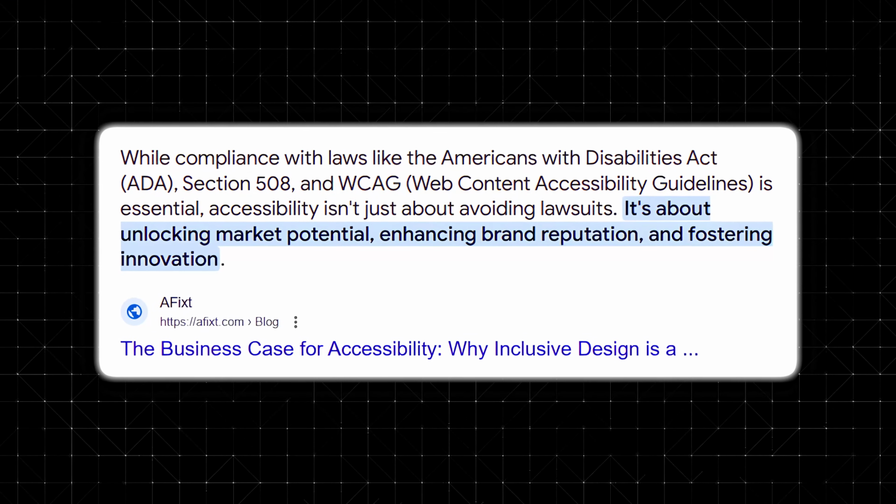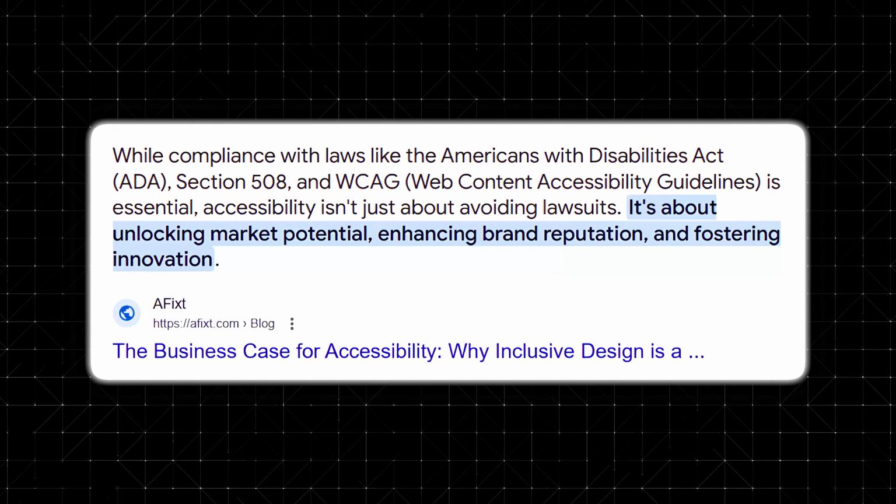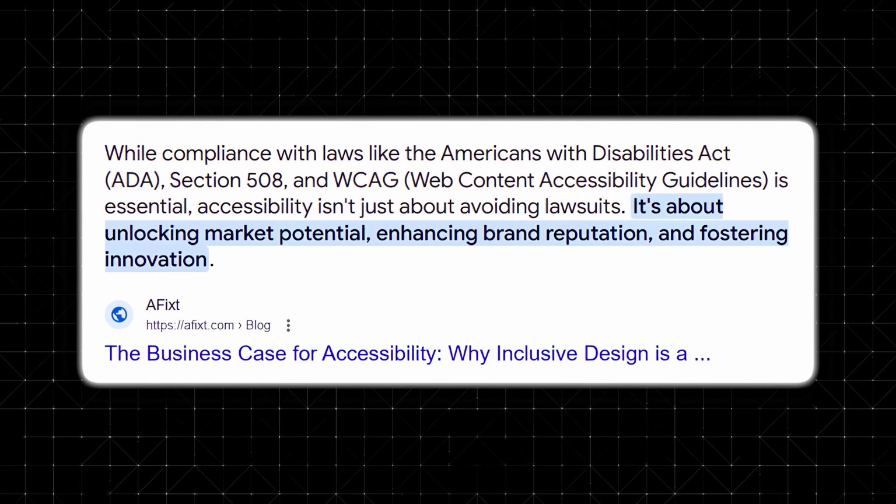Accessibility isn't just about avoiding lawsuits. It's about doing the right thing. And if you can make your site better for more people, why wouldn't you?